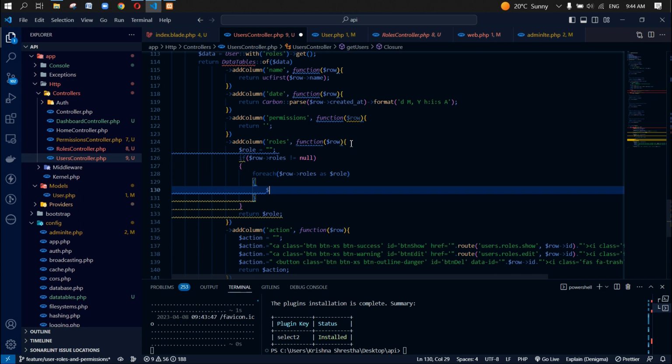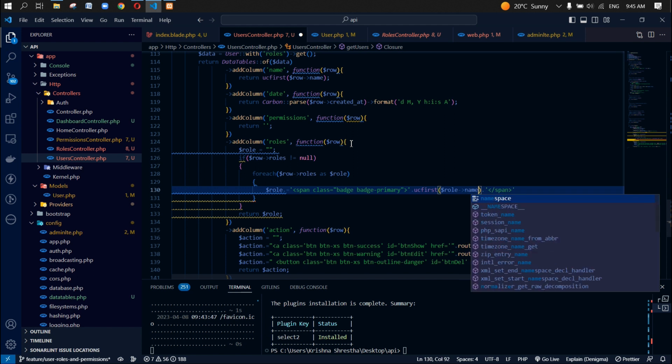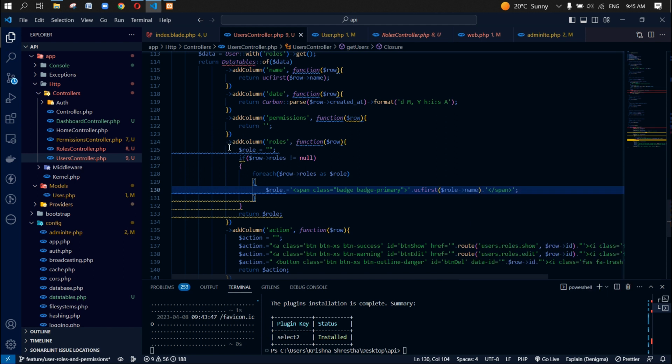and over here let's pass role as a concatenation with the class and HTML file. So badge dash primary, and over here we are going to concat the role you see first. Let's do that one as well, and here we are just going to pass role dash name. That should be fine. Let's save it.